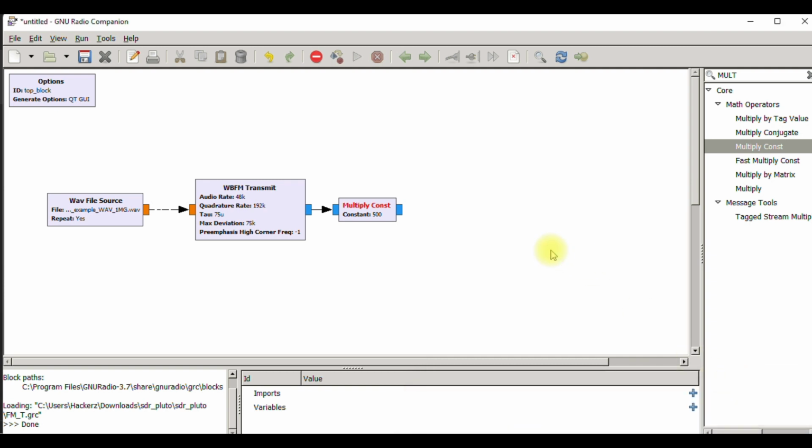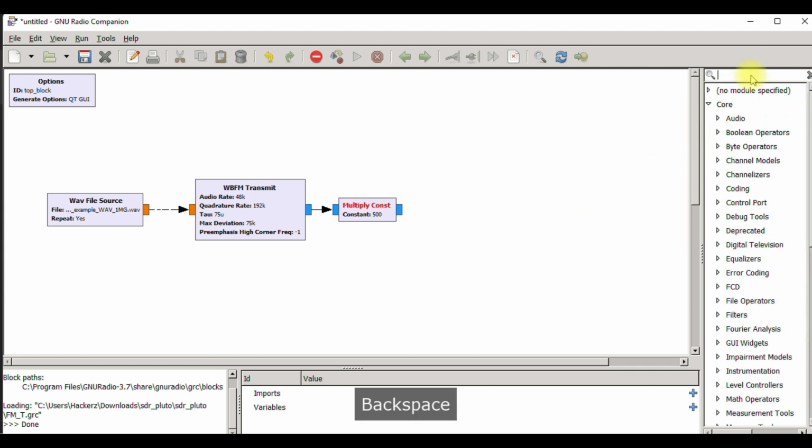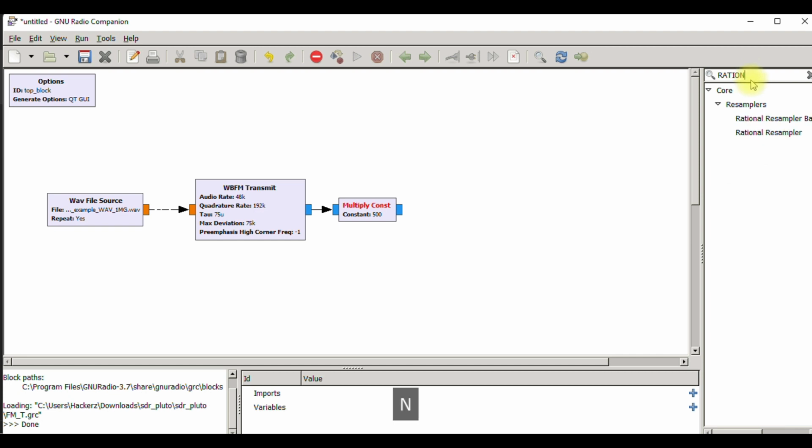Once this process is completed, we go for the next block, that is the rational resampler. So what is the rational resampler? What is this block doing here? It is a process of converting the sampling rate of a signal to another sampling rate that differs from the original sampling rate by a rational factor of L by M. This L by M is nothing but two integer values. So what it does is simply interpolation and decimation.